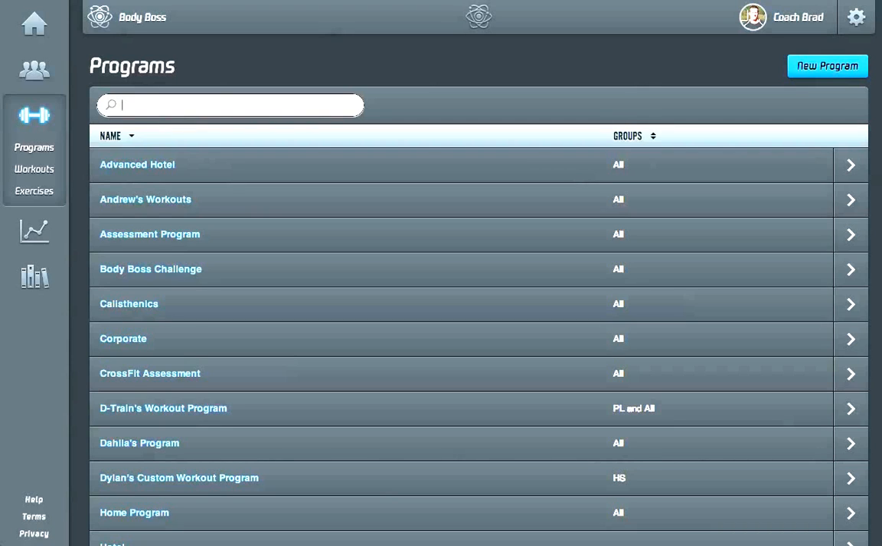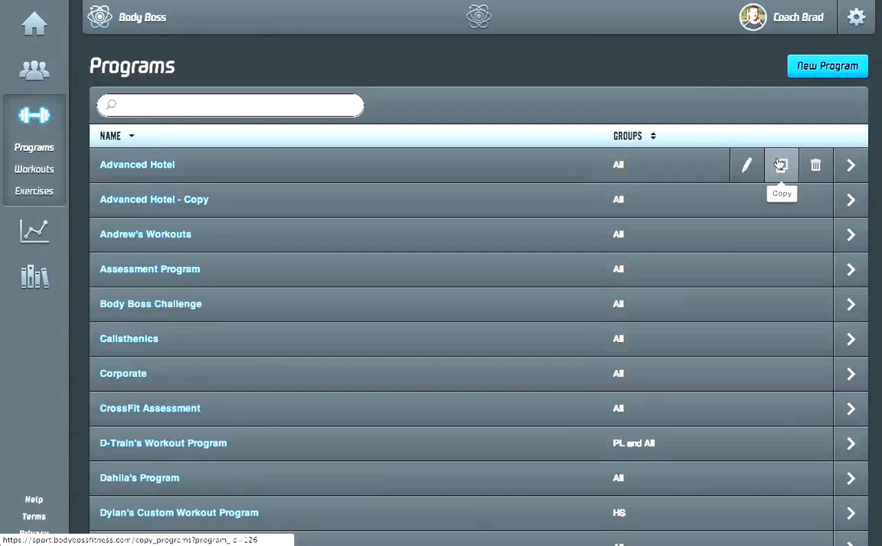So let's create a new program. You can actually copy your programs by clicking on the copy program, or the copy icon here. This way, if you want to leverage a previous program such as a Season 1 while you're creating Season 2 but only adjust certain workouts, this actually makes building that program a lot faster. For example, if I want to copy this Advanced Hotel program, click on the copy, and there it is. As you can see, it adds the copy suffix to the name.